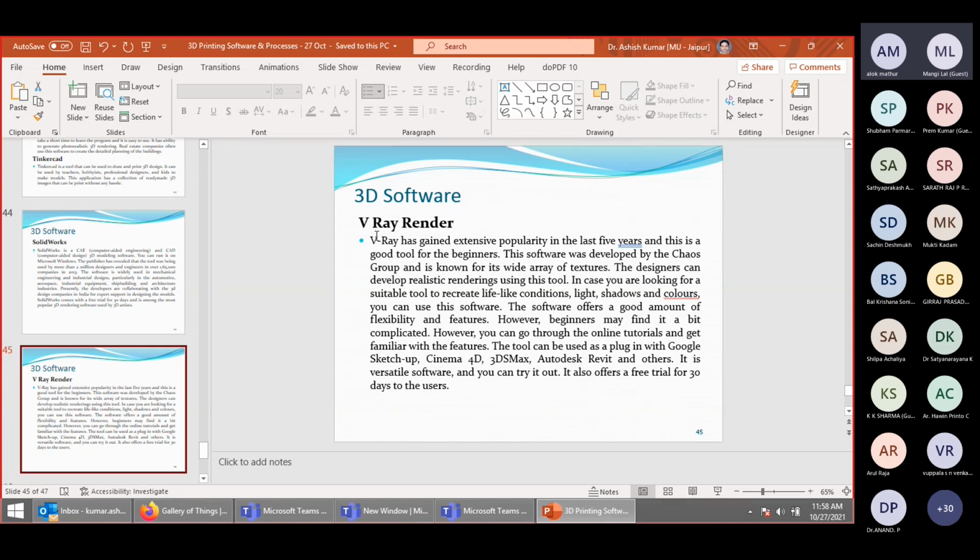V-Ray render is basically used for 3D rendering, 3D object or 3D model rendering. It is mainly developed for rendering itself, and it has lots of plugins which you can use in Google SketchUp, Cinema 4D, 3ds Max, Autodesk, and lots of other software. That's why it's versatile software. You should try it out, but you only have free options for 30 days; you should purchase it after that. They developed it for realistic 3D model rendering.